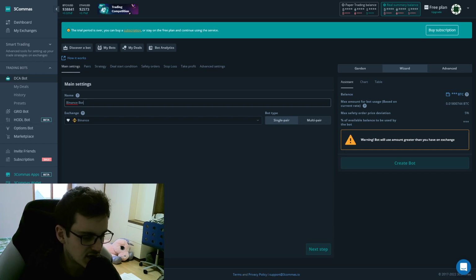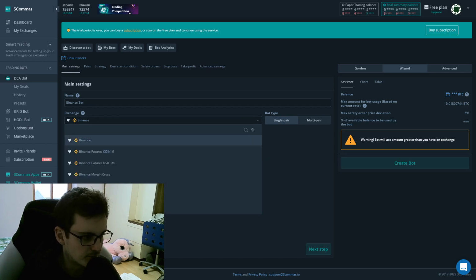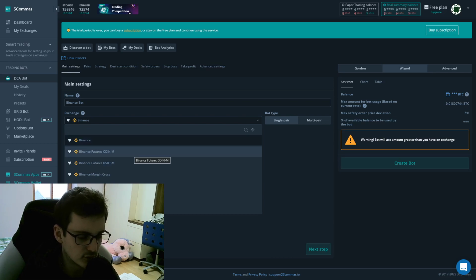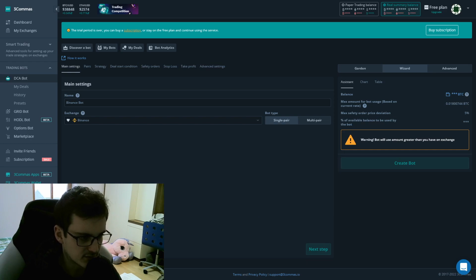The second thing is the exchange. So this will be the exchange that the bot will be trading on. Make sure that if you want to trade futures, that you are choosing your futures exchange. They will be divided separately. In this case, I'm just going to take Binance.